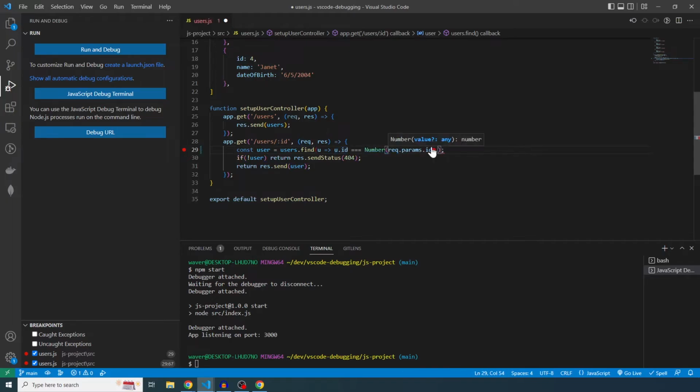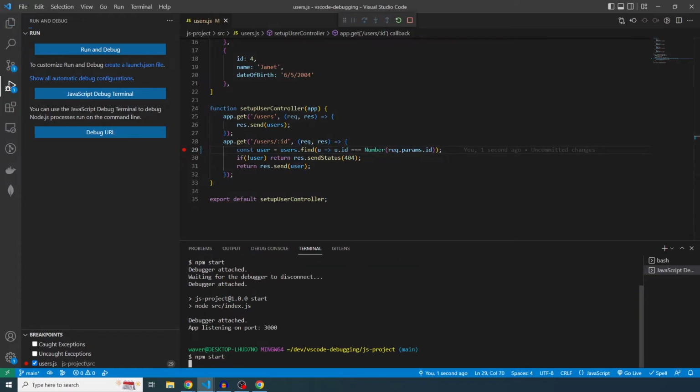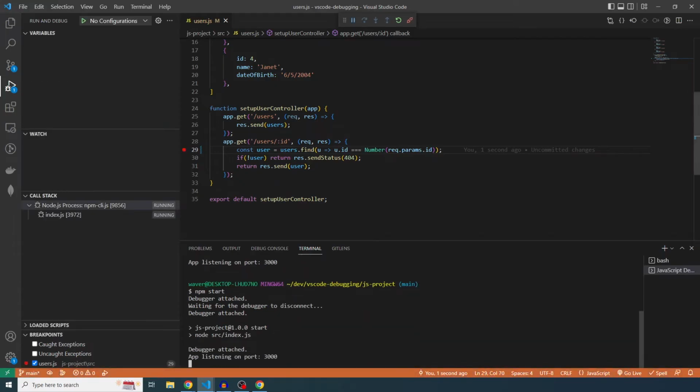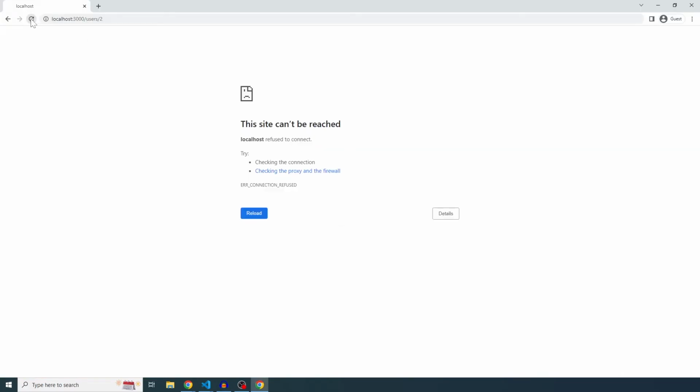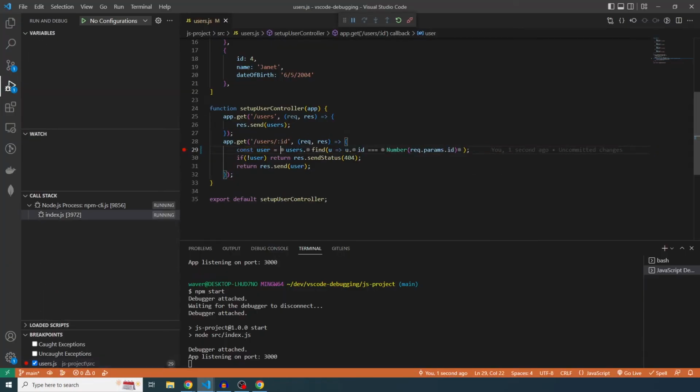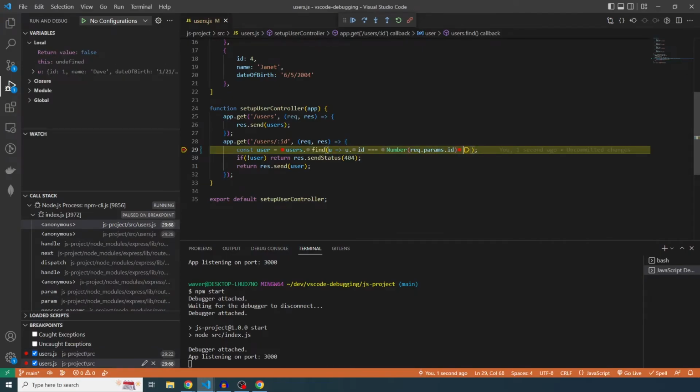I'll go ahead and convert this to a number, because that's really what we want to do here. So if I start this project back up, you'll see our debugger attached. And if I reload this page, we got our breakpoint again. And if I F5, I actually need to add that breakpoint back there. So if I reload this page and F5, now you'll see u.id is 1.